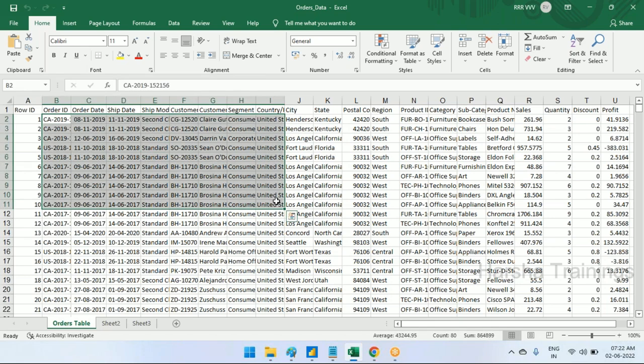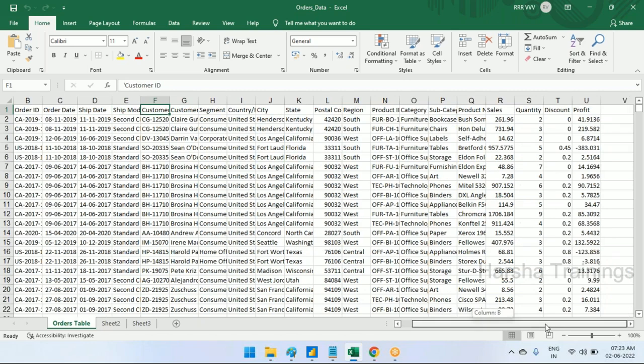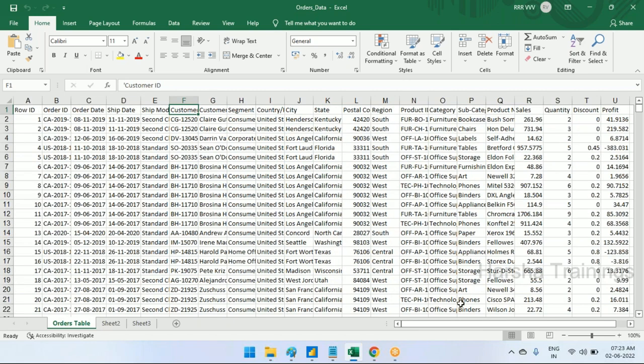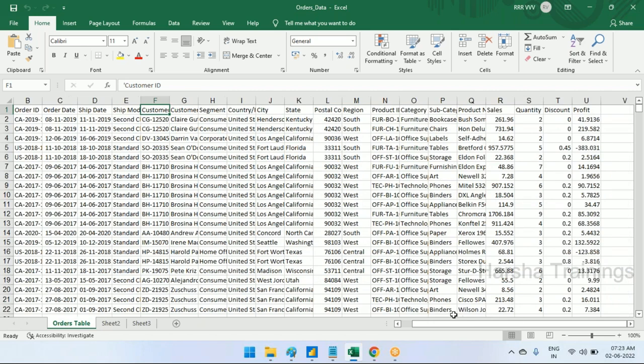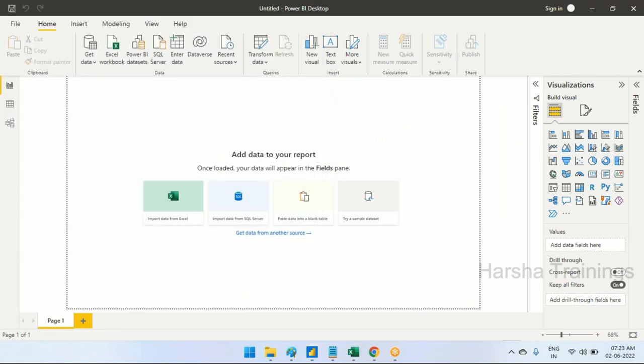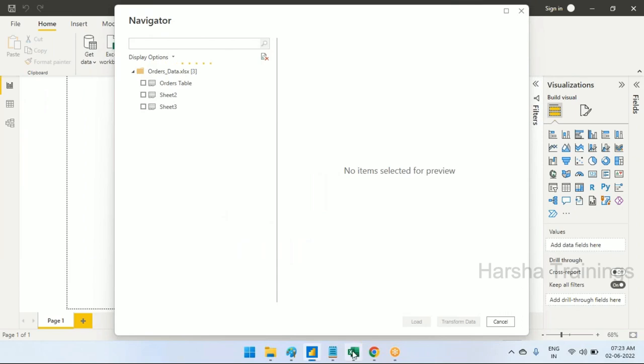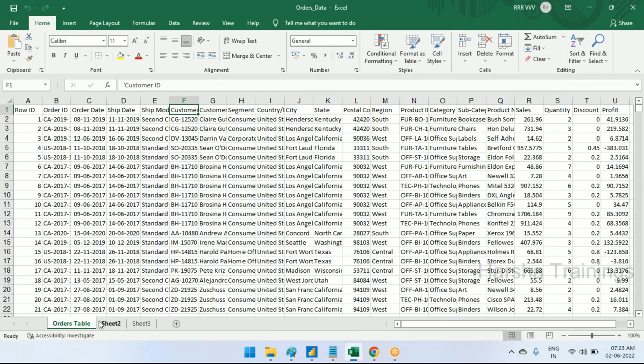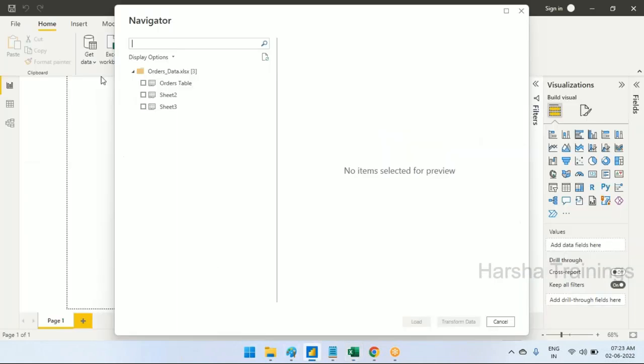So this is my company data. What are the data values I have? I'm just trying to connect. It has product information, location information, sales, profit, how much was received. I'm trying to take this data into Power BI. Once I select Power BI, it will ask me, since the Excel file has 1, 2, 3 sheets. One of the sheets I mentioned is orders. So it's showing orders, sheet 2, sheet 3. Which one do I have to select? I need to select this one.